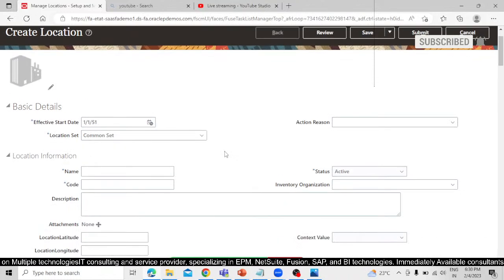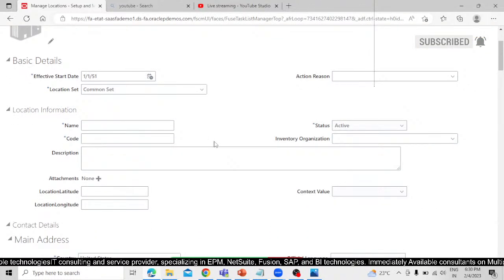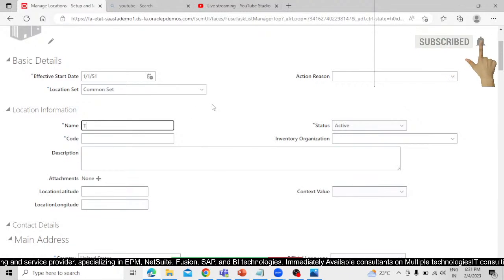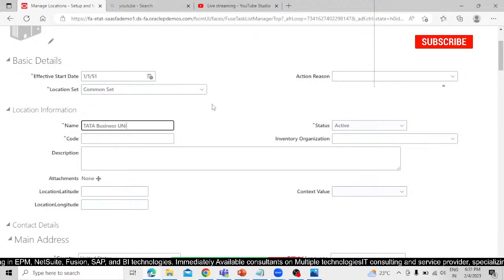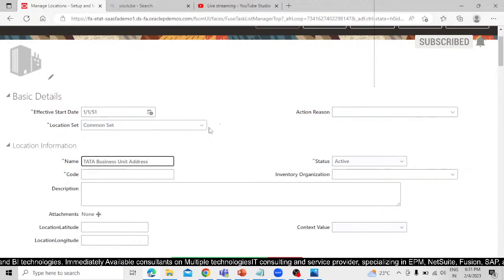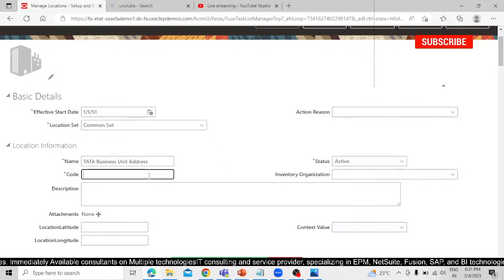You can change it over here and start with the name. So I'm going to enter this data, business unit address, right? So that we can easily identify it, right?